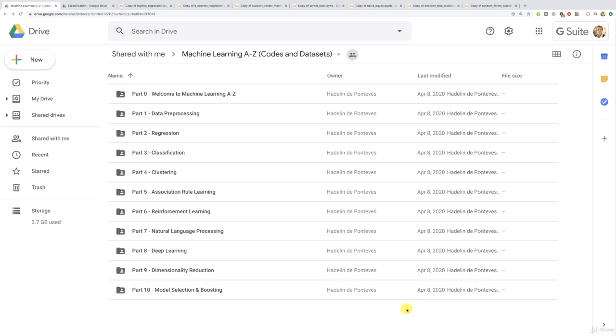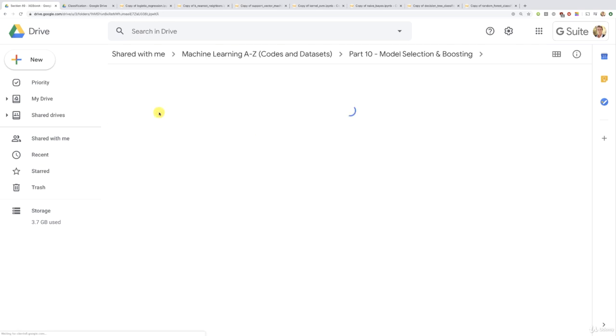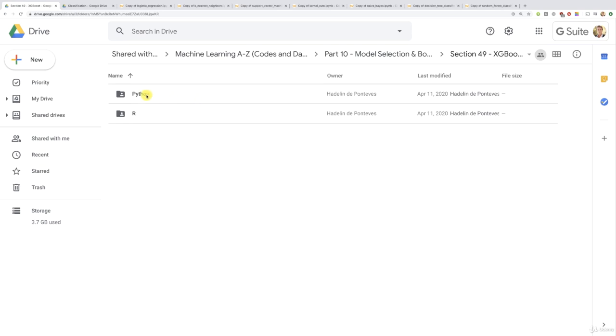So that model is given to you in part 10. So just before we enter this part, make sure to be on that same page. I give you the link to this folder right before this tutorial in the article, so make sure to connect to it. And now here we go. Let's finish this journey together by entering part 10 and then the final section of this course, section 49 on XGBoost. Alright, and as usual, we're going to start with Python, which contains two files.